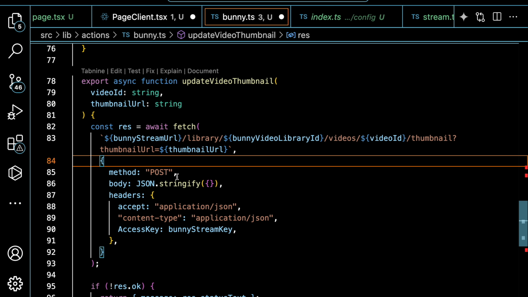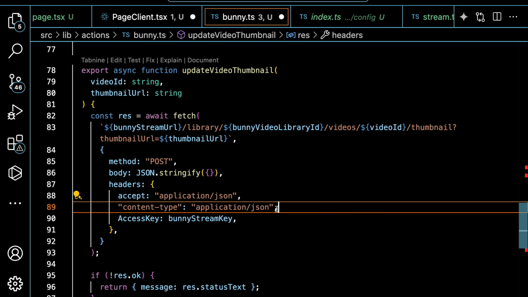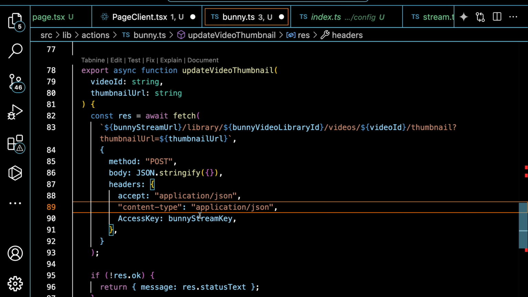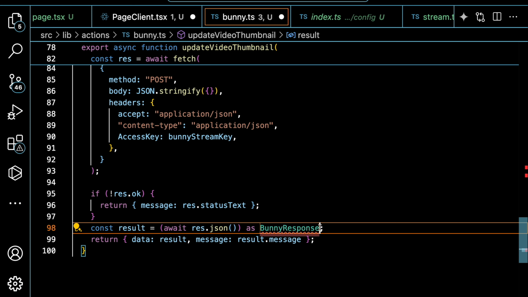So the HTTP method is going to be POST, and the body is going to be an empty object. It's going to accept type of JSON, and then over here it's going to accept the Bunny stream key, because we're dealing with stream over here, not storage. And then we go ahead and check. And if it is successful, we want to check the Bunny response.